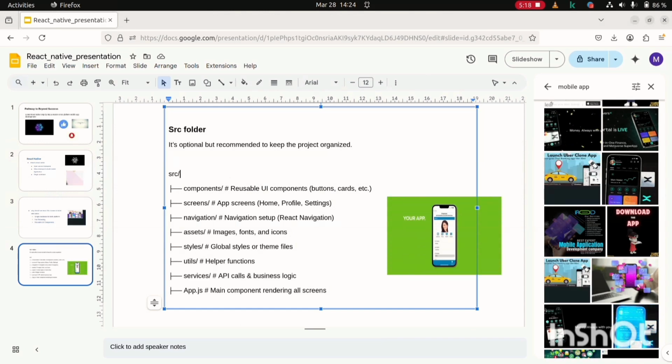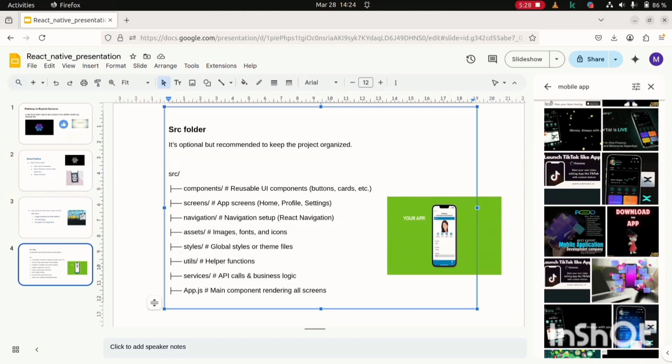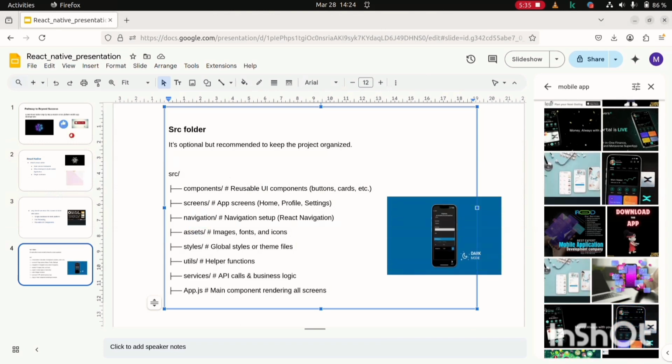This is the navigation folder. This folder is used to set up your app's navigation system using libraries like React Navigation. It contains files that define stack navigation, tab navigation, drawer navigation. This is the assets folder. It stores all your static files like images, fonts, icons, SVG images and others.